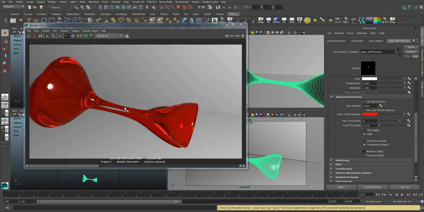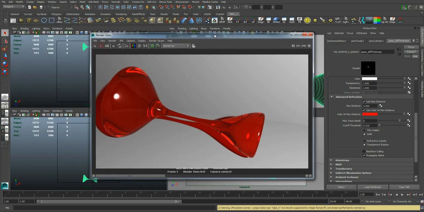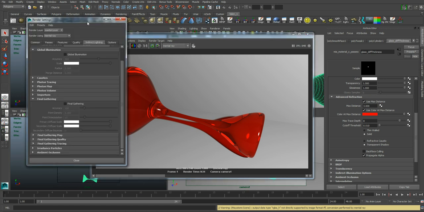Alright, so it doesn't look quite right yet. You would expect it to be more white or see-through in the thinner areas and more deep red in the thicker areas of the glass. But I haven't actually looked at my render settings yet, so first let's take a look at what's going on there.